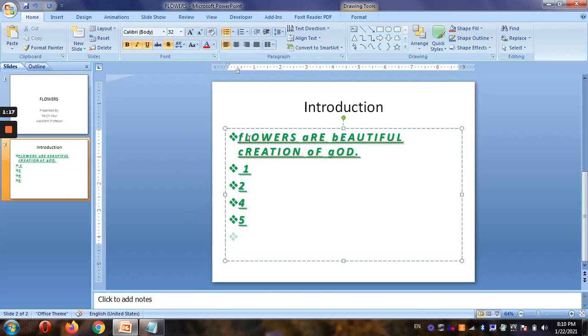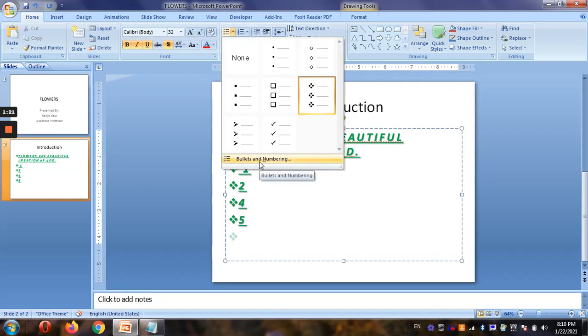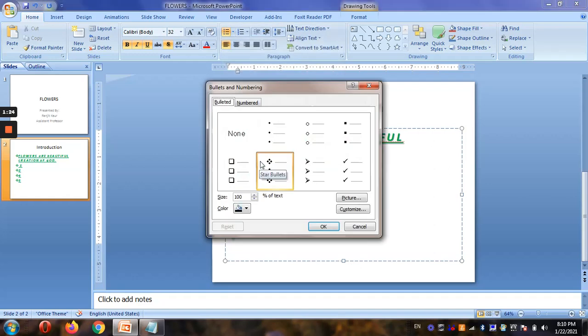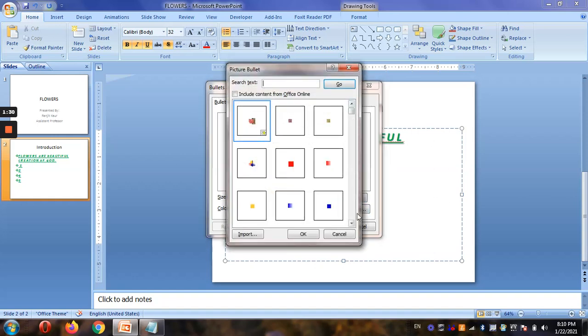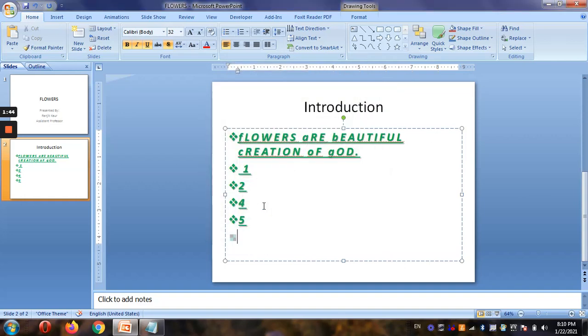If you want to make the bullets of your own, you can even use that pattern, going over here under bullets and numbering, clicking over here, and then you go and select your customize or picture. Let's click on picture and see what you get. So I want to make use of something like this, an icon, or you can even import new ones if you have them on your computer. So let's go with this for now. You see the bullet pattern has changed.